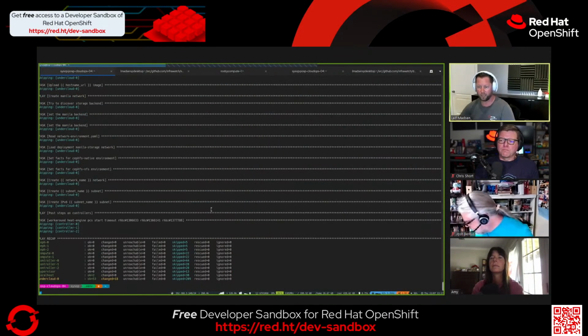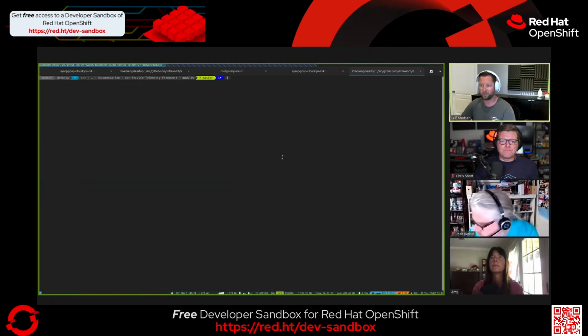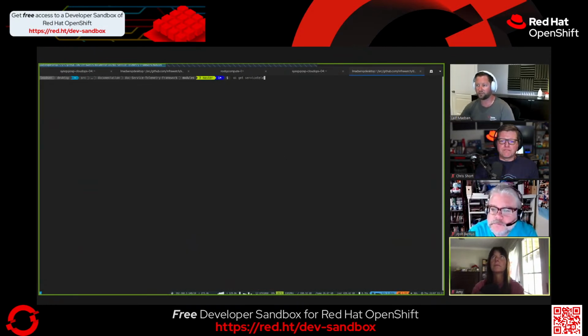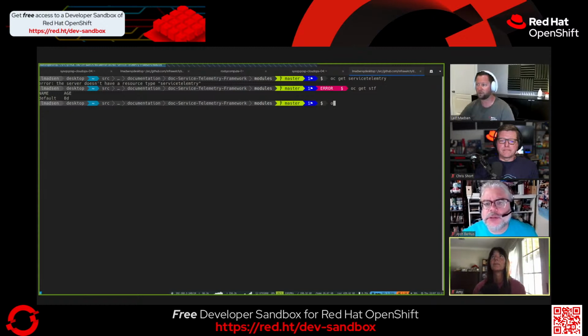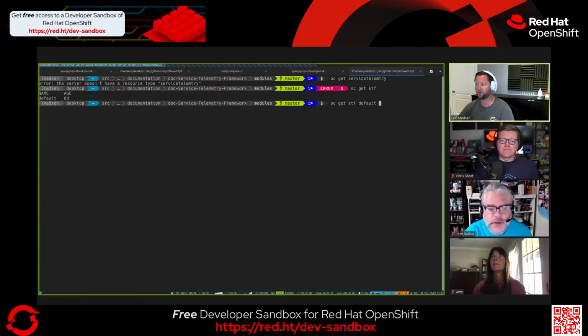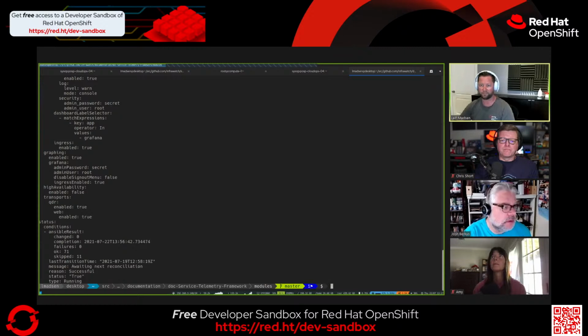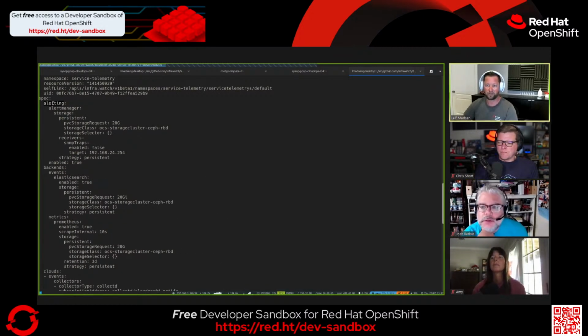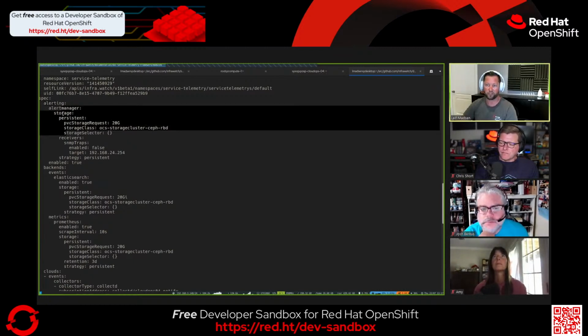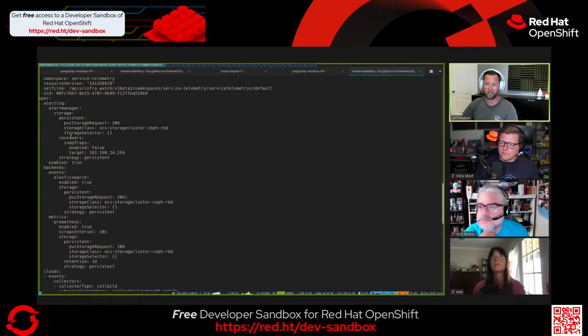There we go. So if I get to the proper endpoint here, oc get service telemetry. And oc get STF, sorry, I think I just typed it wrong. So oc get STF default. This is what you would actually create as part of an STF instance. So you basically say, inside of alerting, you ask for an Alertmanager and you request its storage backend. And then you can have a receiver, like for SNMP traps and things like that.